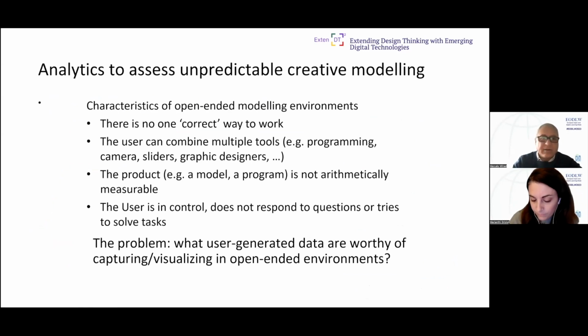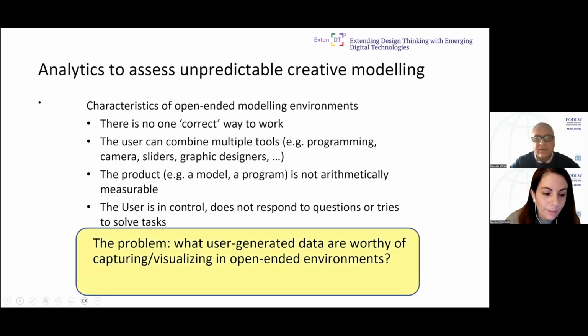And one characteristic, can you press, I just want to go to the end of this slide. If you click one more time, please.